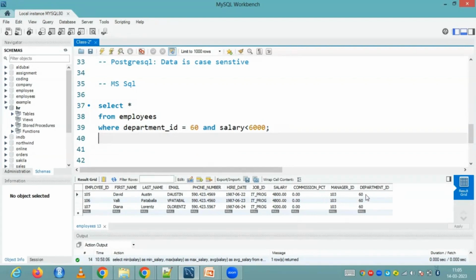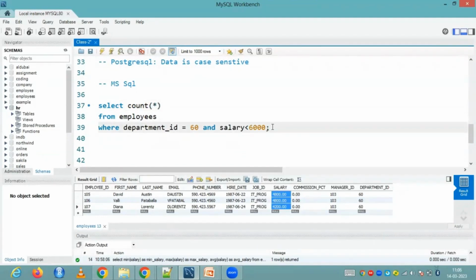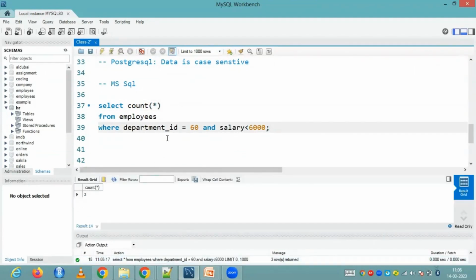So you can see that I'm getting all the records where the department ID is 60 and for all these employees the salary is less than 6,000. So I'm getting all those records where both of these conditions are true. That is when we use the AND clause or AND logical operator. Now if I need a count instead of, let's say, all the employees, I can just simply say count star, and here we have the result. I can also use AS CNT to get the column name, and we are done.